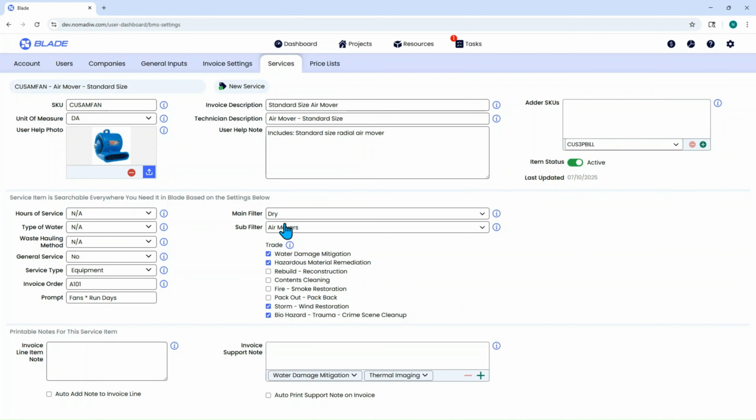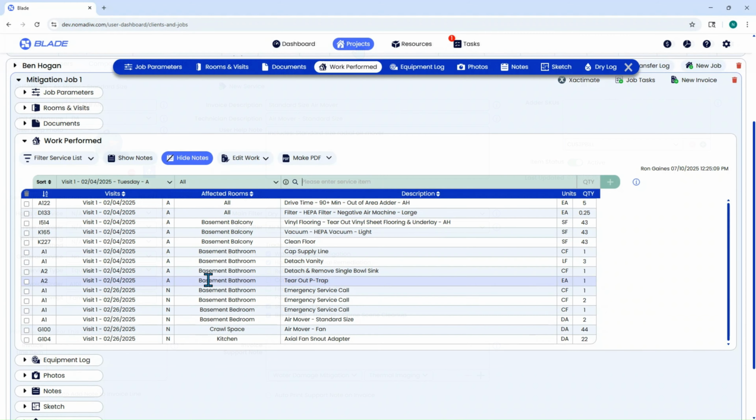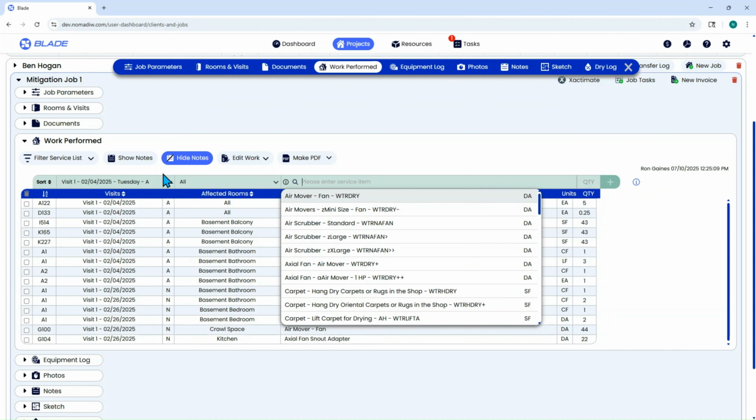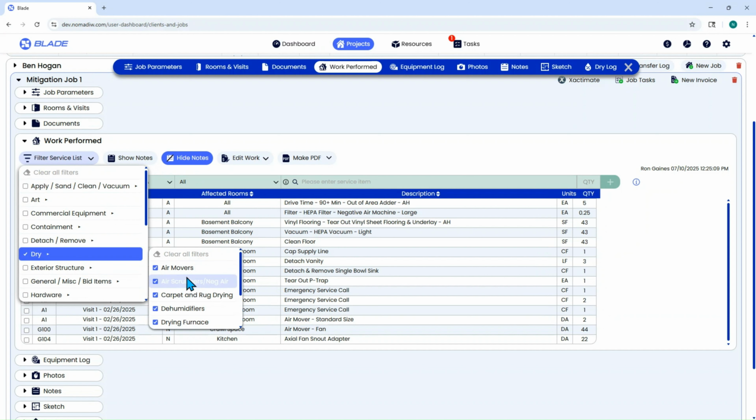Select a value from the main filter that best categorizes this service item. Select a value from the subfilter that further defines this service item. These filters are used within Blade when your team members want to search for service items using Blade's filtering feature. This type of line item filtering works the same on both the mobile and website apps.